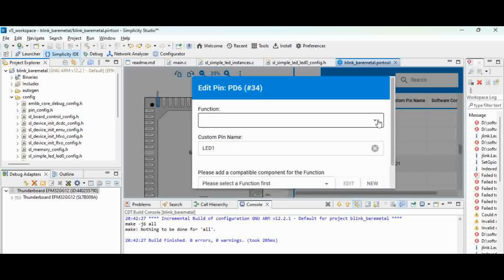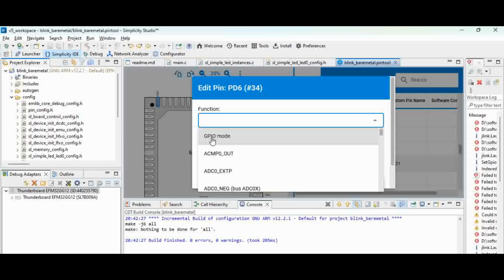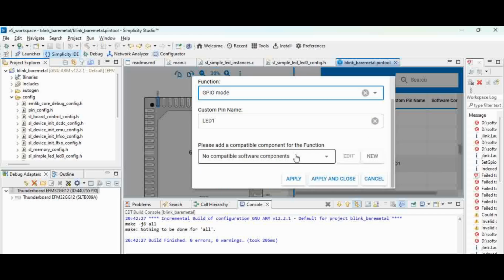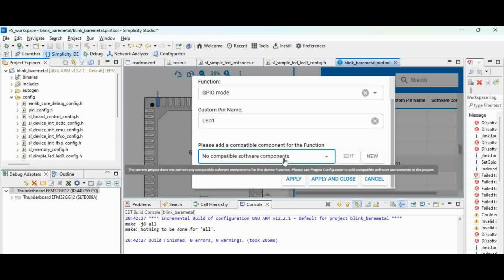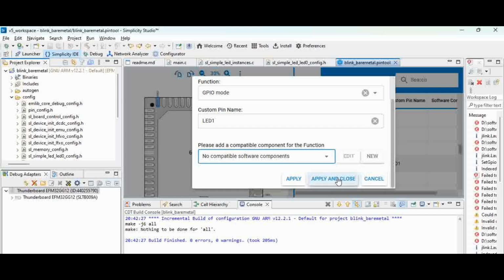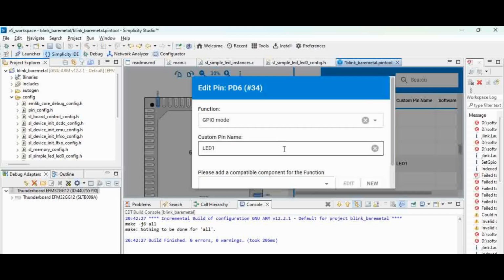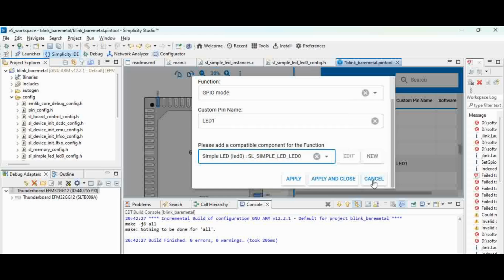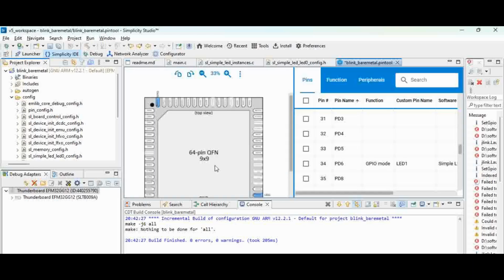Okay, so click on this, and then you can put the function as GPIO mode LED1, and it asks for compatible component. If there is already an example code and compatible component, you can apply and close. Okay, yeah, so I think it appears now. So compatible code is LED0. Okay, so that means we are not introducing a new LED. We are actually editing the existing one. Apply and close.